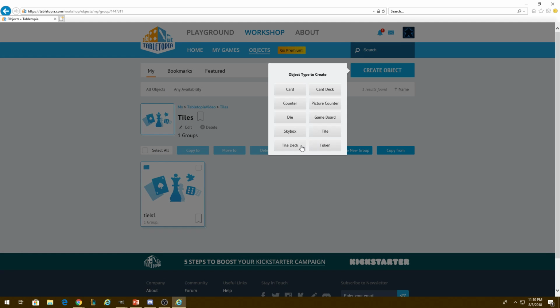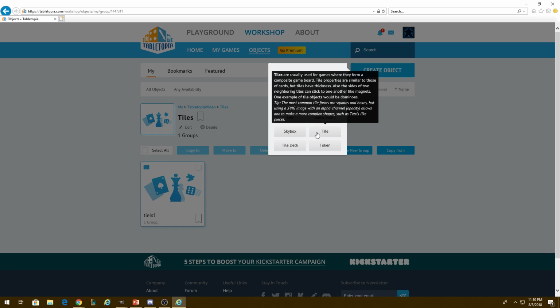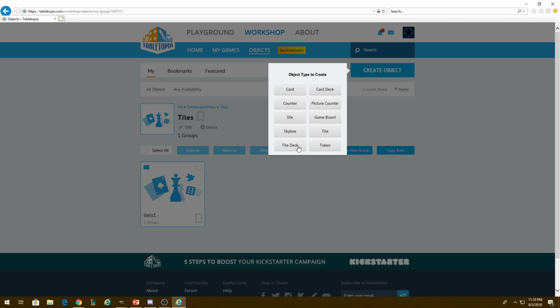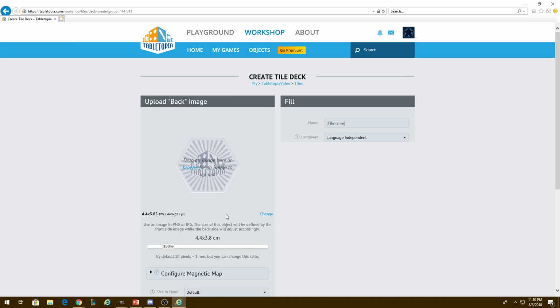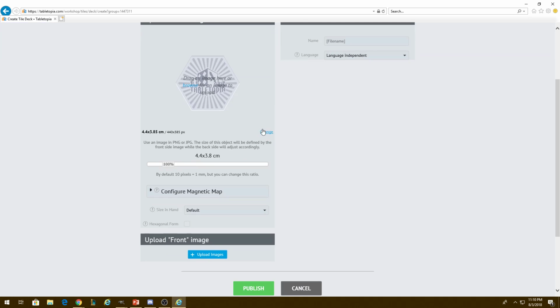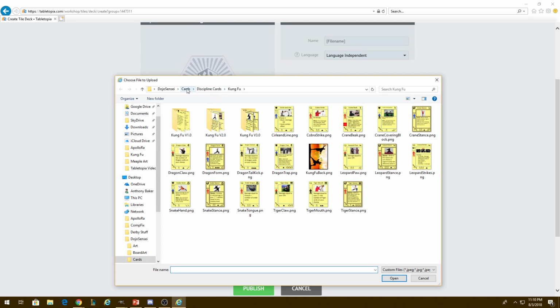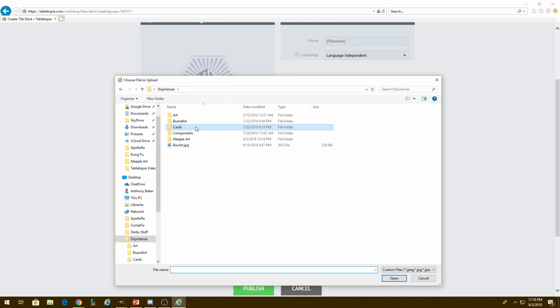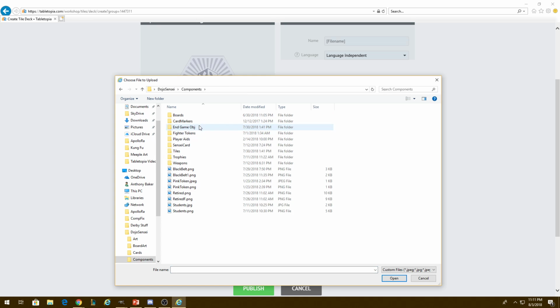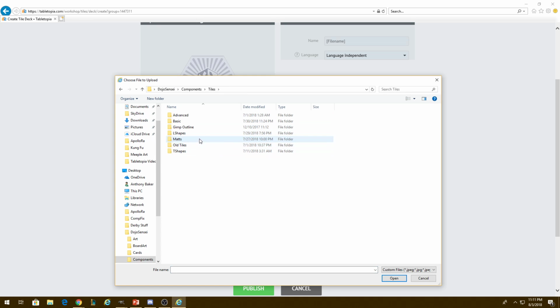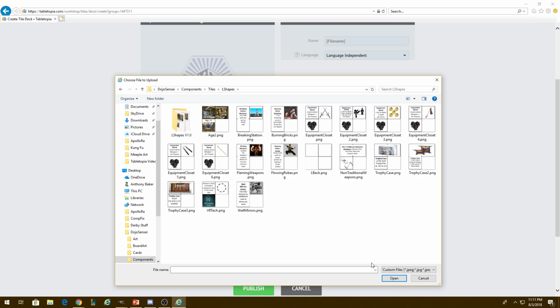So again, you can have a tile here that you can create the front and back, tell you what size it is, etc. This tile deck, similarly to the card deck, if you have a back that is the same for all your tiles, you can do that here. So we're going to go ahead and use our tiles. And we're going to go ahead and use L-shaped tiles so I can show you something here.